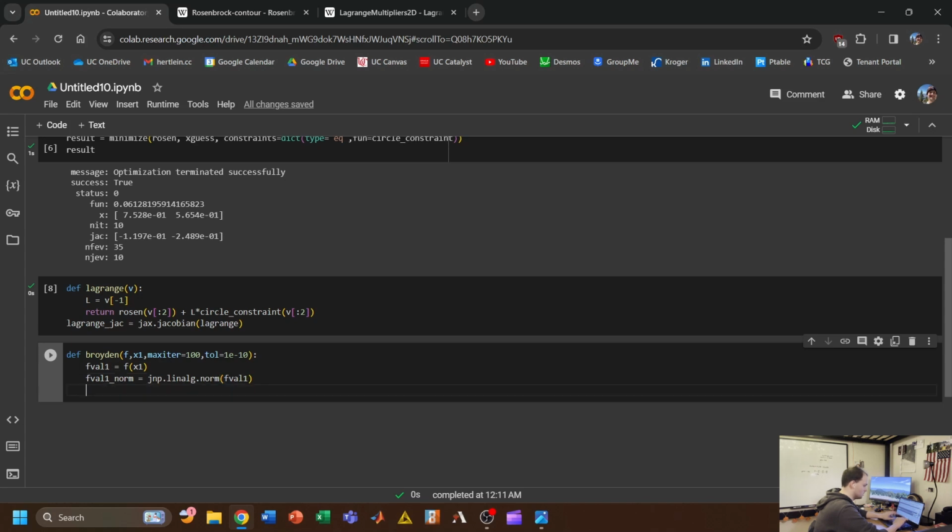And then lastly, we will initialize our Jacobian here as our identity matrix. So I, x1 dot size. Great. So we'll have 2 nested loops.